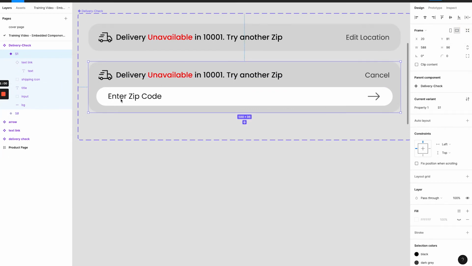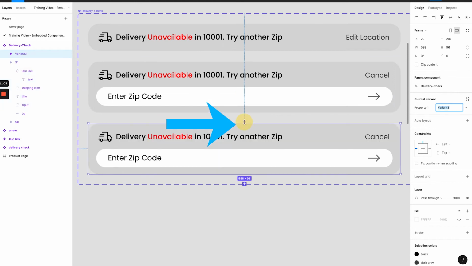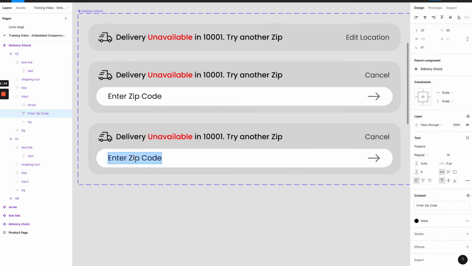Then we can now select the S1 and click the purple button here. Figma will help you to create another variant based on S1. We can name it S2. In S2, we just update the enter zip code to 90045 as the new zip code example.